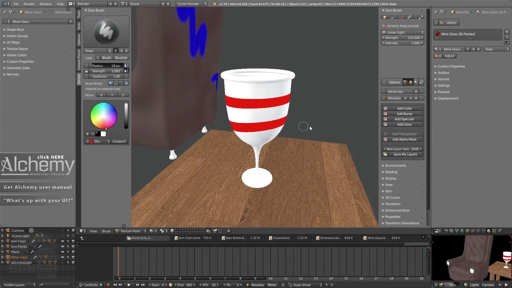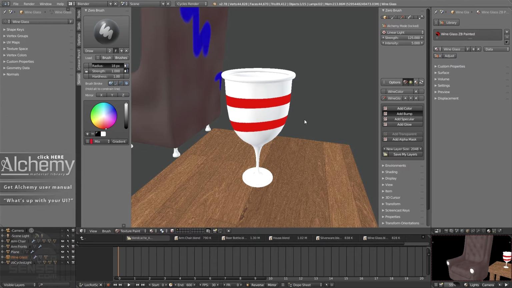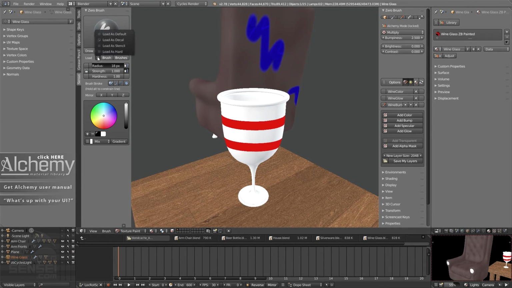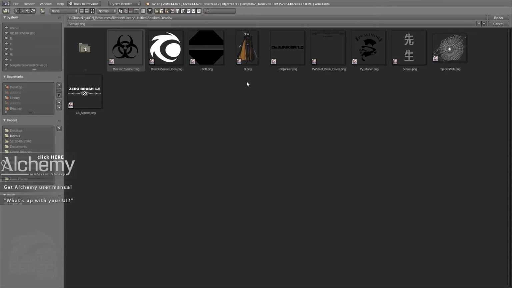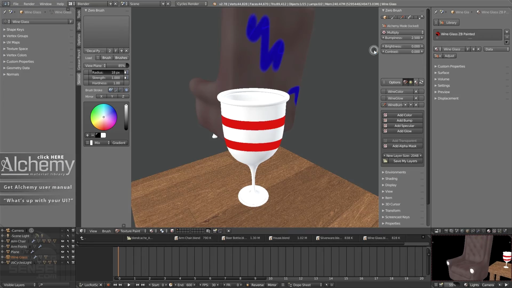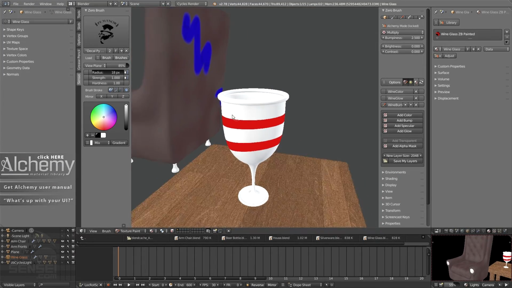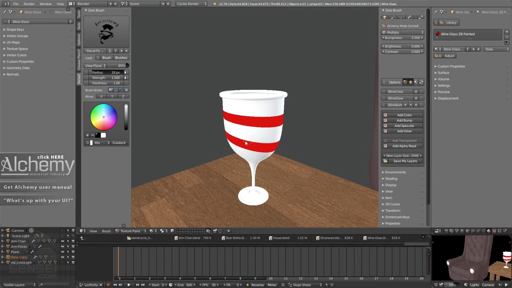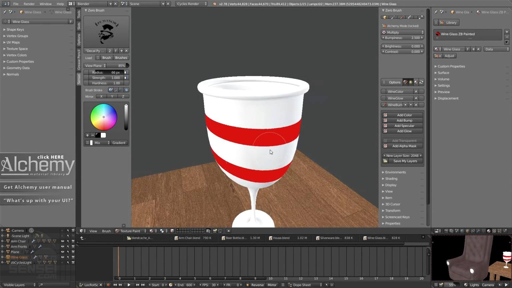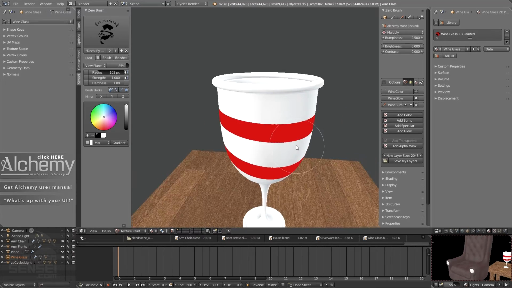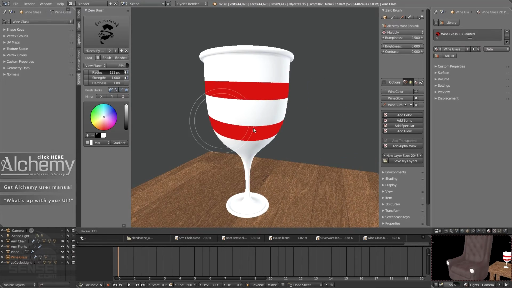Anyway, so we could add a bump layer to this, I guess. I could load this graphic I made for another. It was basically a promo for ZeroBrush, the last big release of ZeroBrush that never got used. I spent like a month making this huge, awesome, mad scientist thing that never got used. But anyway, this little icon's getting used now.